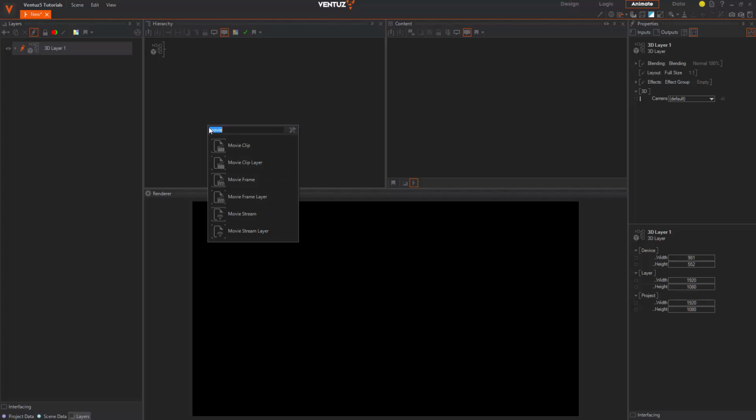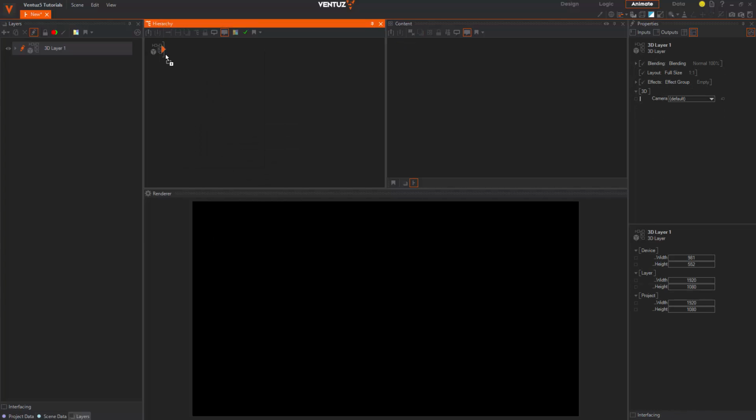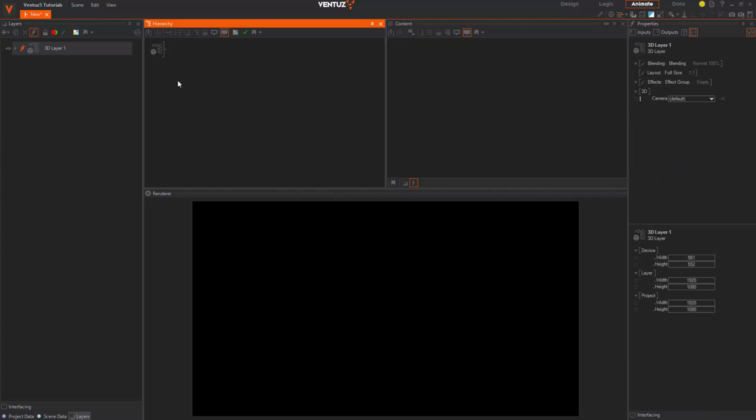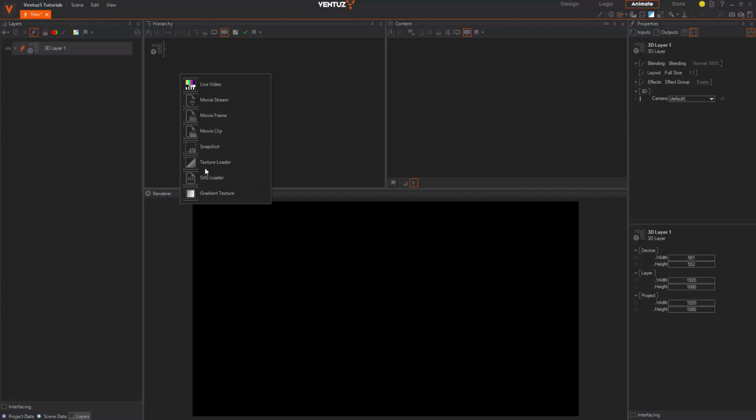Movie clip, movie stream and movie frame nodes create a material node with one material stage that is bound to these nodes. The same goes for the live video, gradient and texture loader nodes.